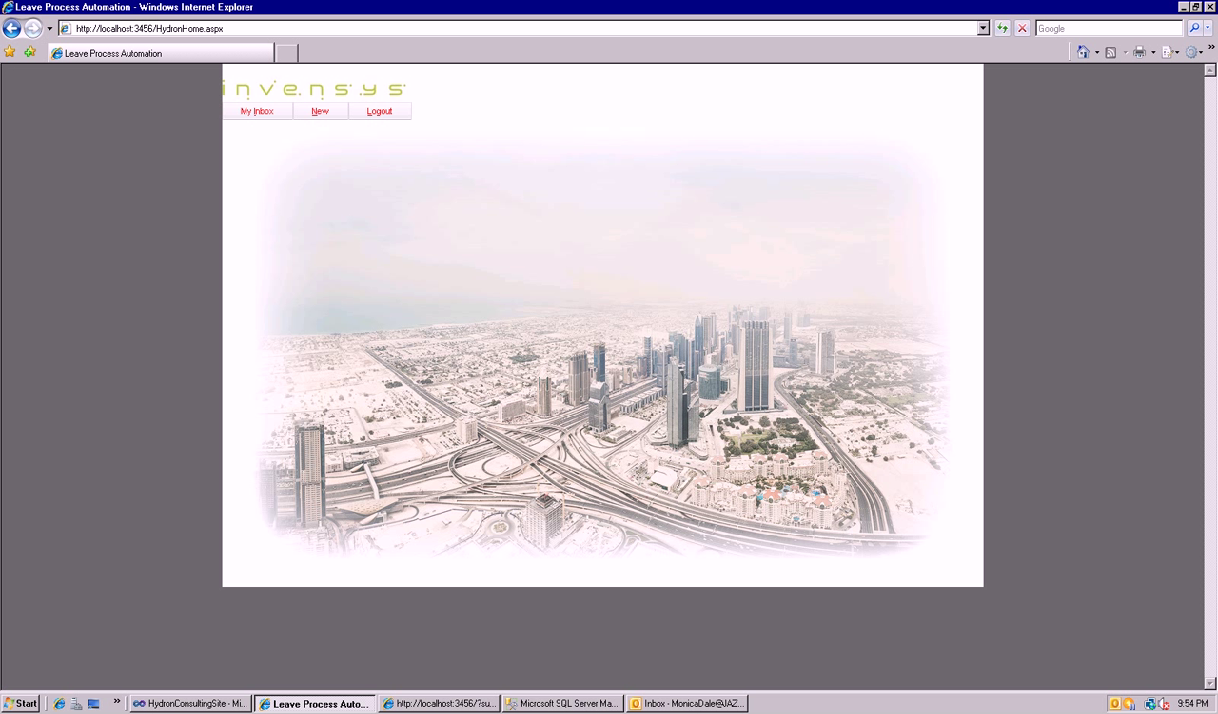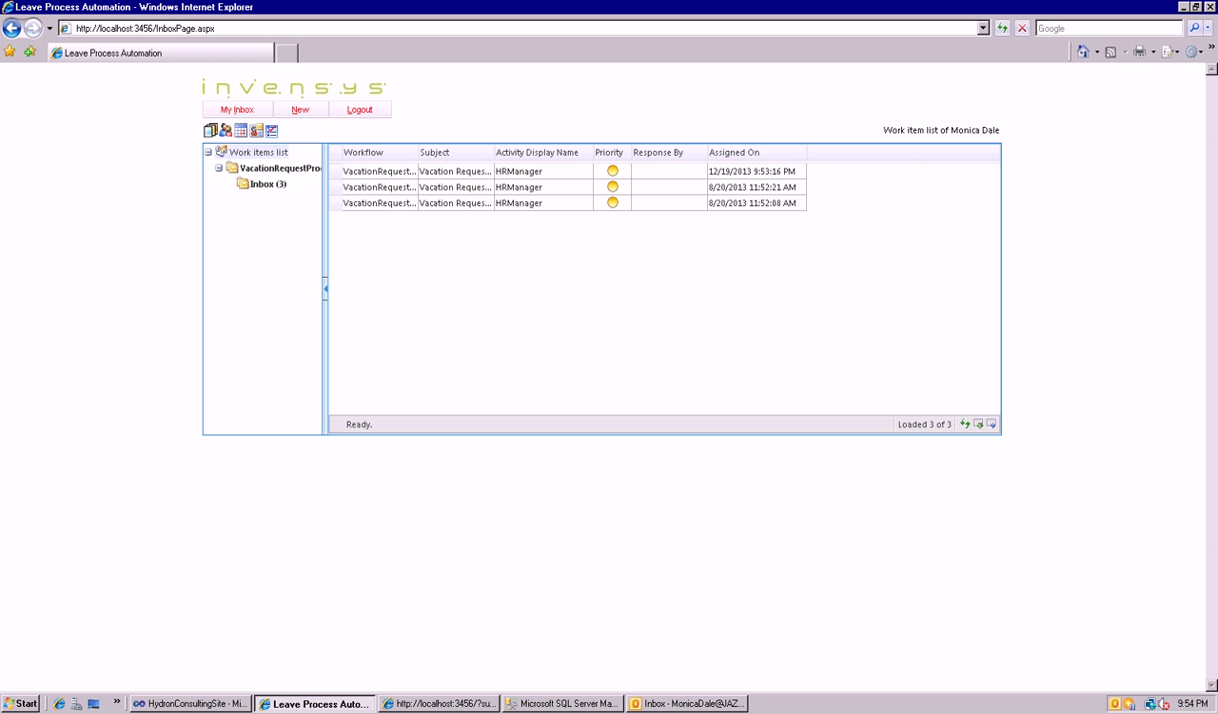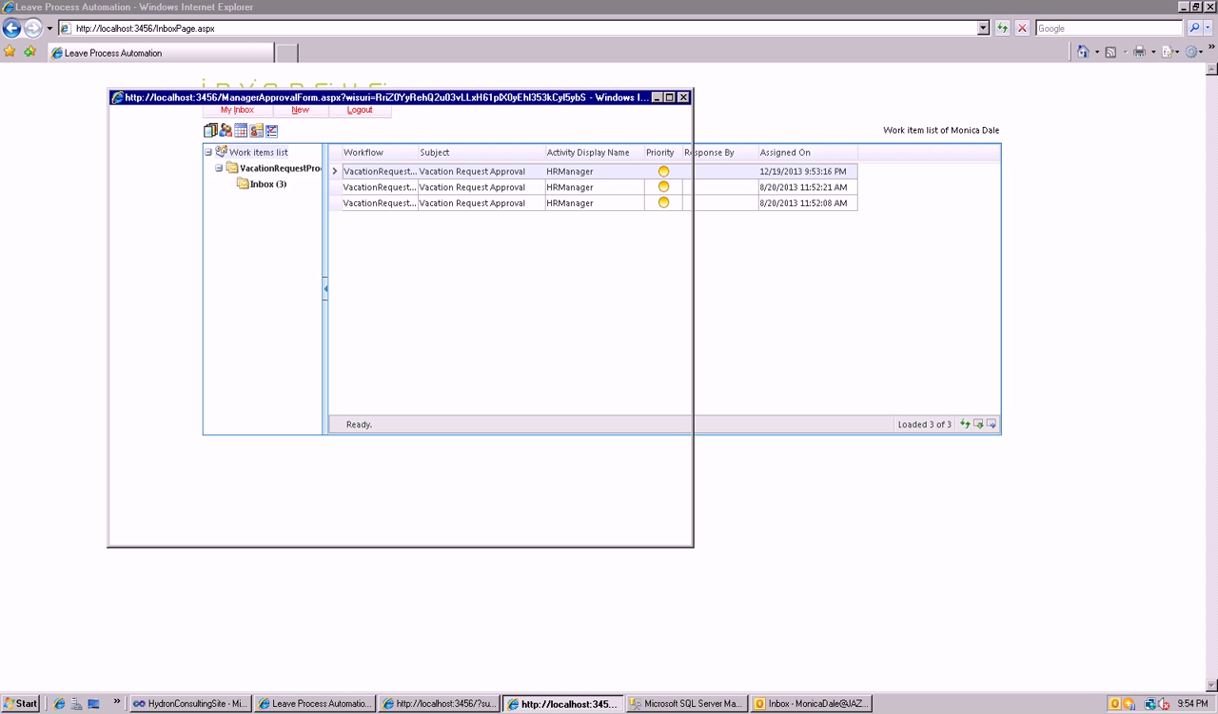If I log in as Monica, as you can see, Monica is not the administrator, just a human resource manager, so she will not have the rights to see the business activity model system, just the inbox. If I go to the inbox and open this, you can see the task has come here. Monica could open the task from here and approve it.